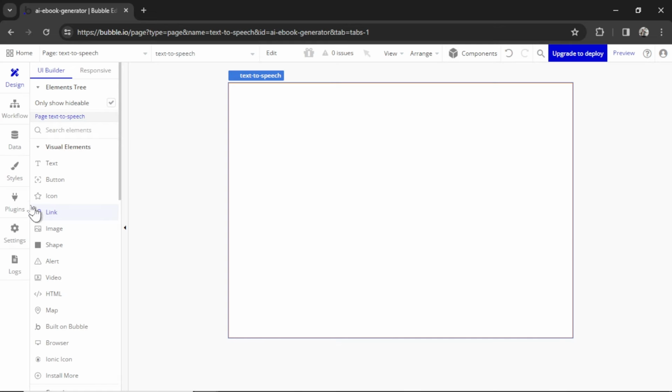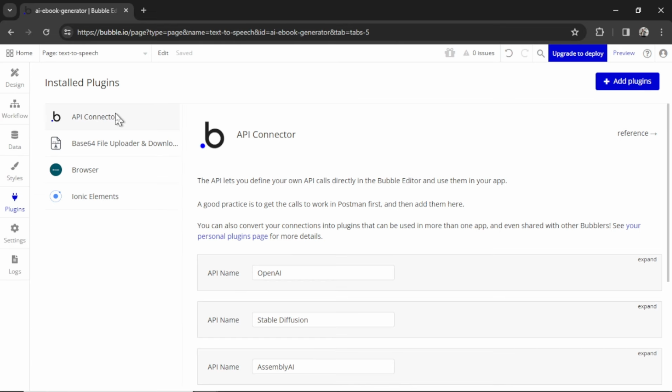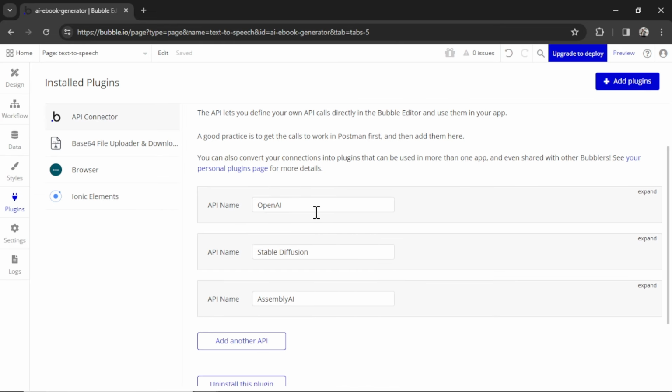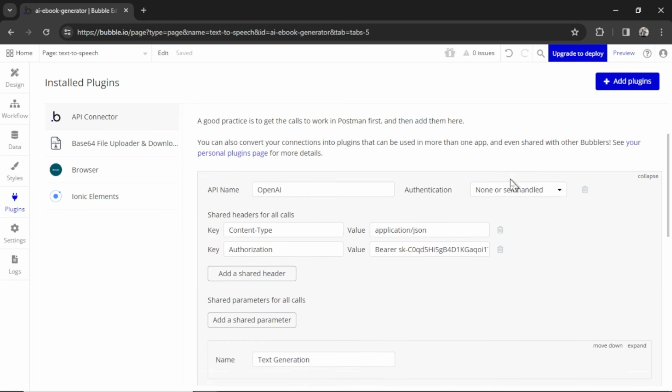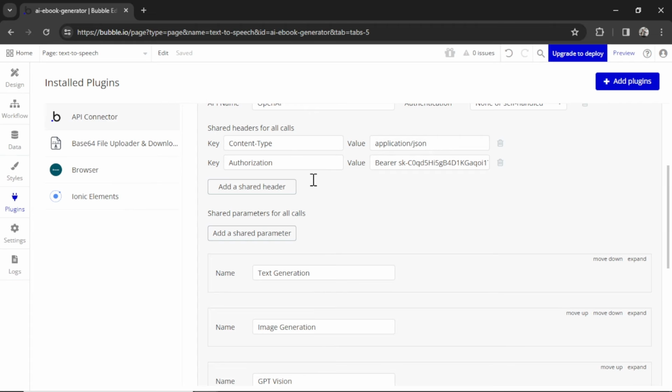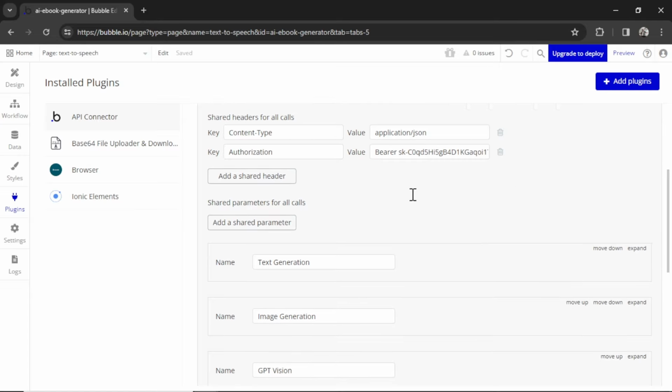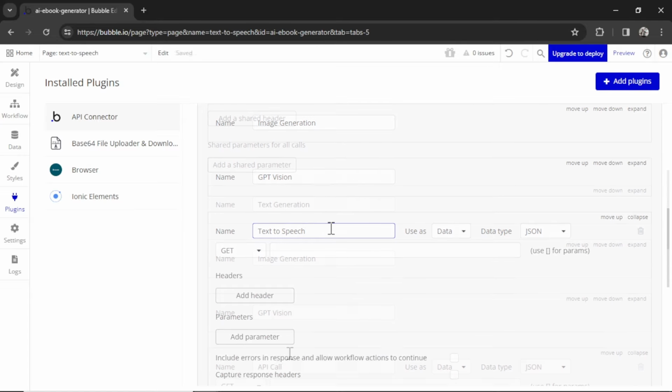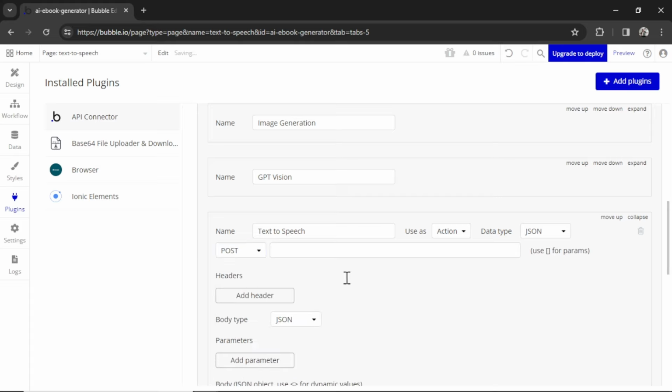To do that, go to plugins, click API connector, and we're going to select the OpenAI, expand that. We already should have the authorization and content type headers. We're going to keep those the same. Let's add a new call. Call this one text to speech. We're going to use it as an action and a post request. Let's paste in that URL.